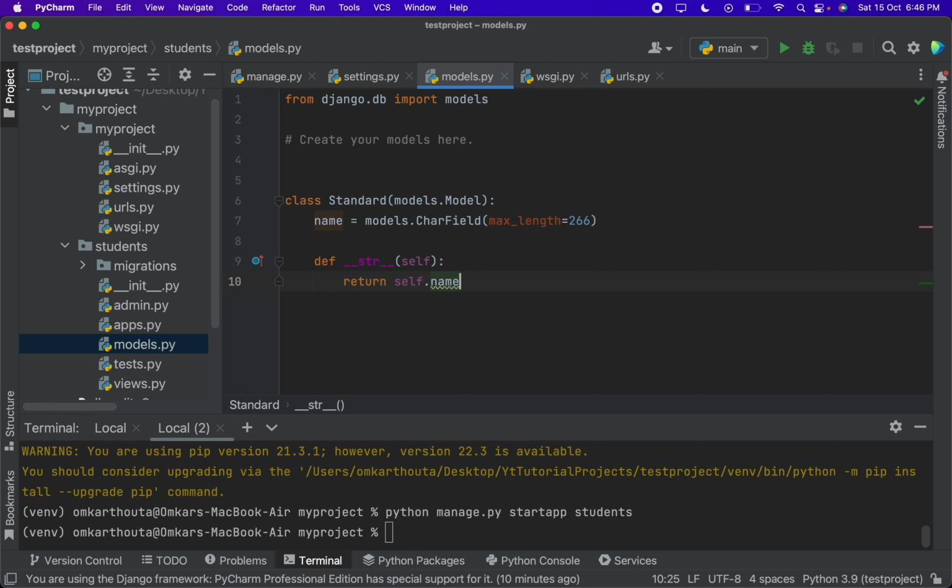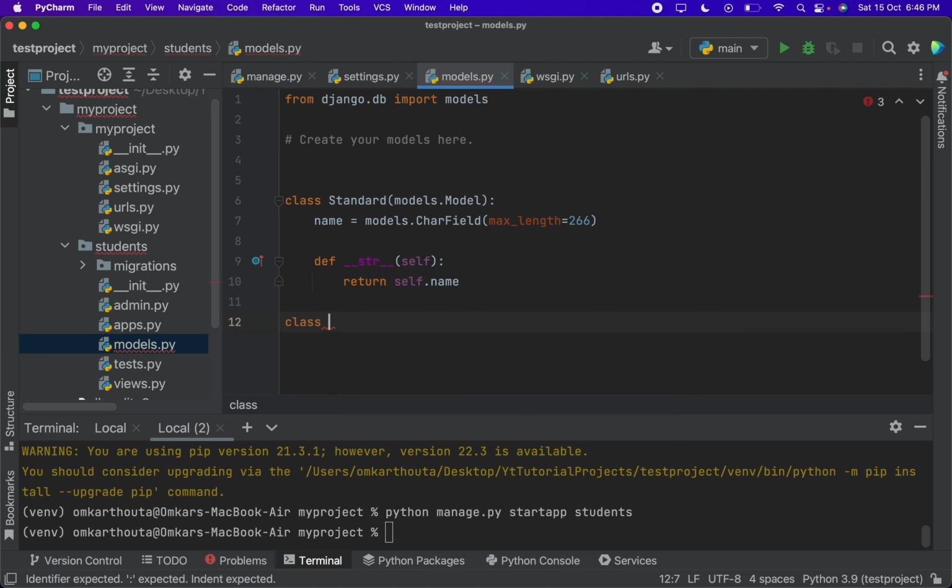Here the str method is used to represent the object name. Here the Student is the table name and name is the column name. It's simply like we are giving a constraint that the name is a character field with a maximum length of 266. And we can create a new table as well.